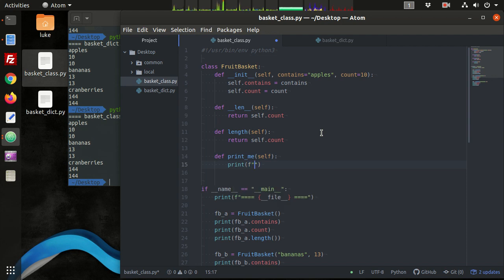And I'm going to say basket of, and then get the count, self.count. Or I could say self.length and call it like a function. That will give me the same number. Or, in this case, I could say the length of self. So any of those three would give me the same value. Two of them are functions, and one of them is a function that's not attached to this object. Okay.